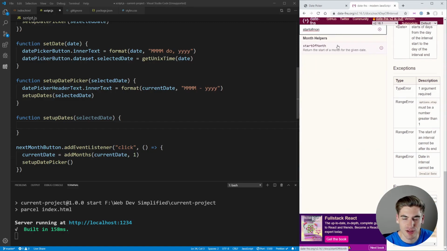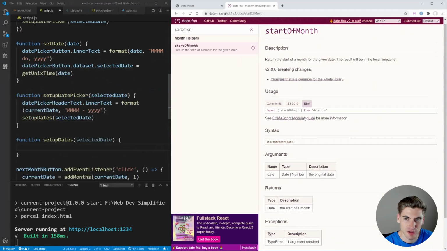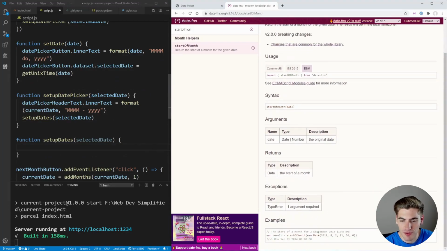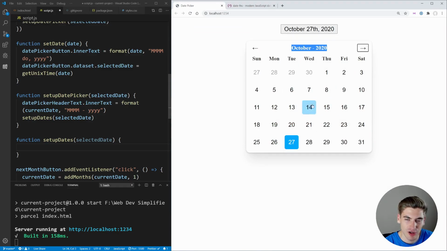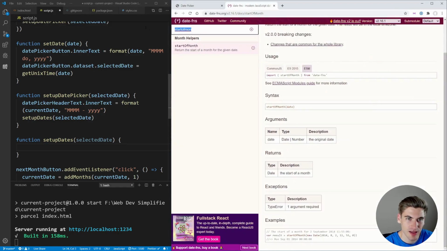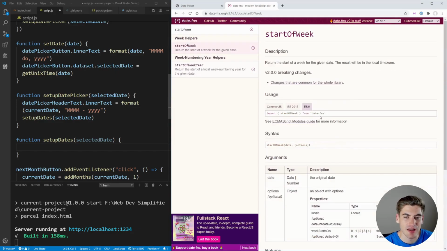This will give us the start of the month of a given date. So if we pass it in, for example, the 3rd day of the month, it's going to give us the 1st day of that month. So we can pass it in our current date, and it's going to give us the start of the month. We can then do the same thing with start of week, and this is going to give us the very beginning day of the week.